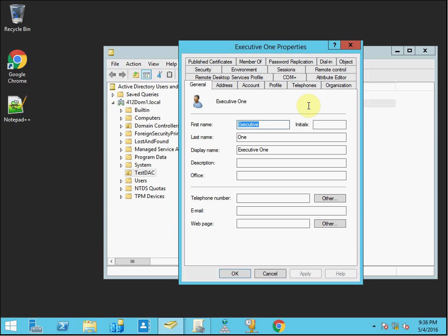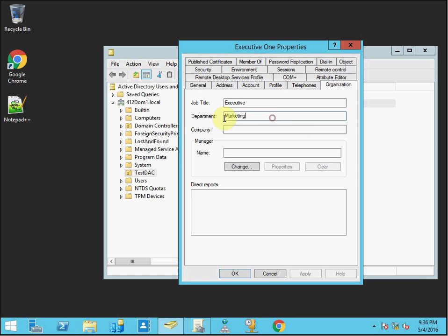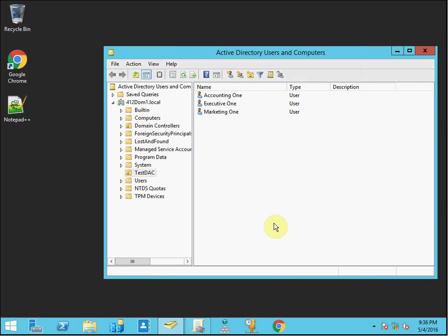And the third one will be my executive user with the marketing department again, and the job title executive, which we did set up some controls for to give them a little bit more access and modification rights to files in the share for the marketing department.